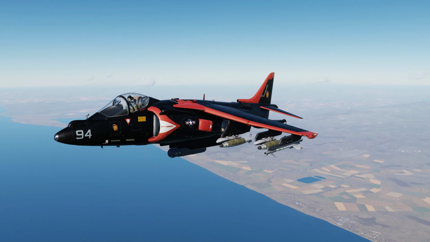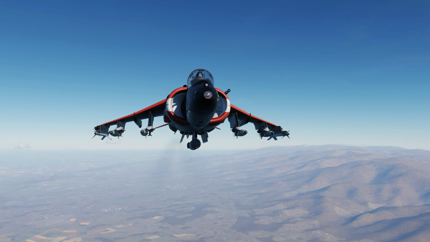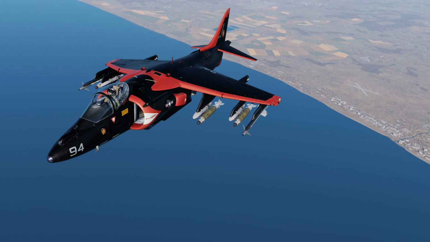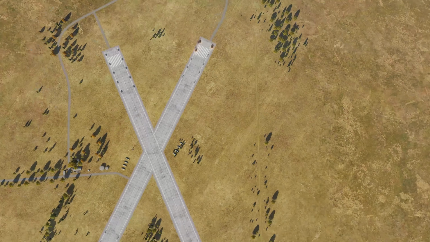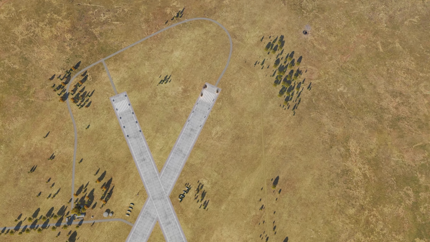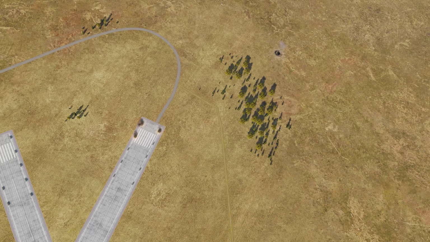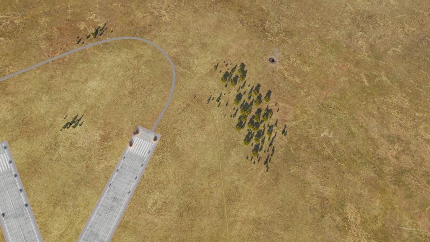Let's check the aircraft out for a second. Yeah, nope, one on each pylon. I have no idea where that fourth one went. There it is.